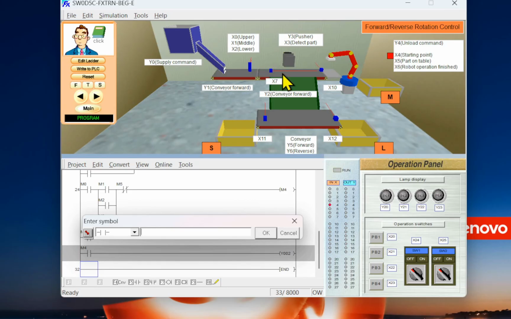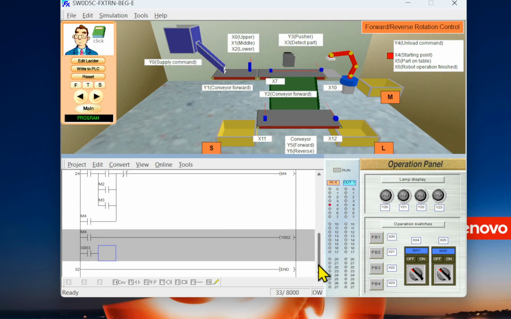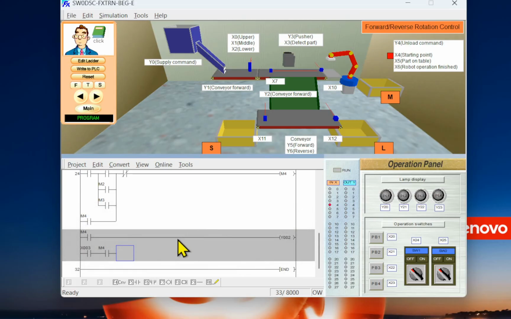When the object passes to conveyor number two, conveyor number two carries the object past the front of X3, sensor number three. I use sensor number three. When sensor number three detects, right here, you create the memory M4.